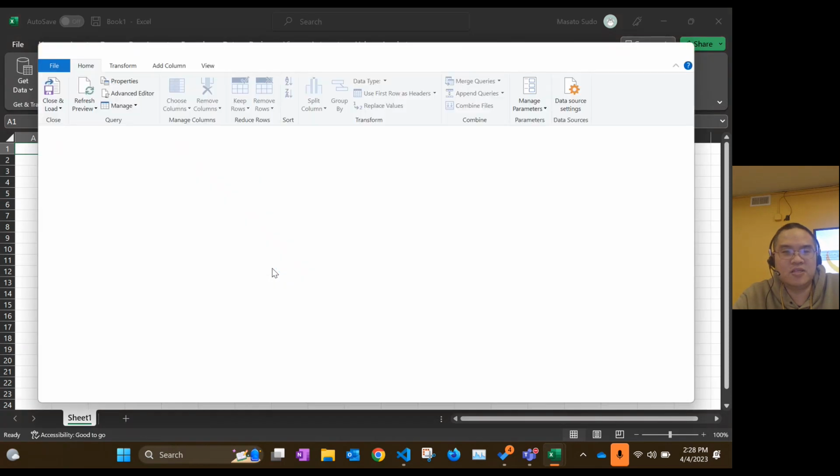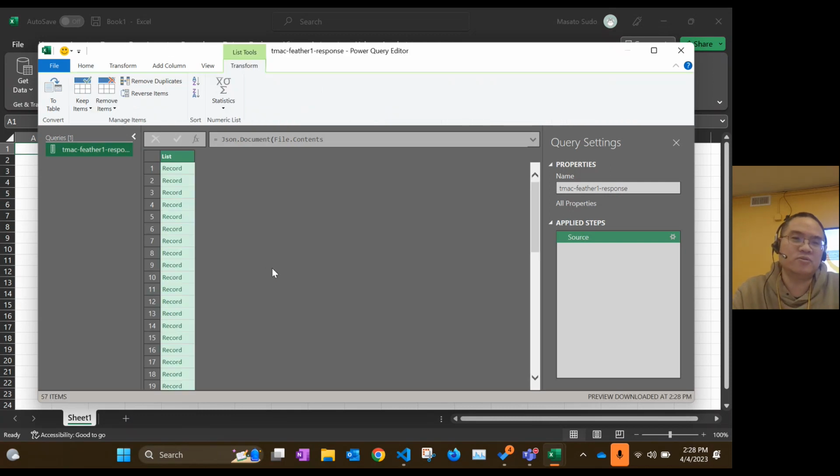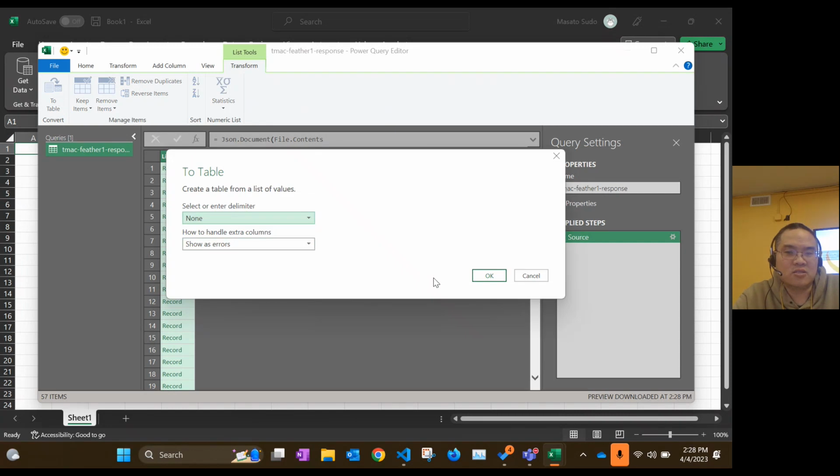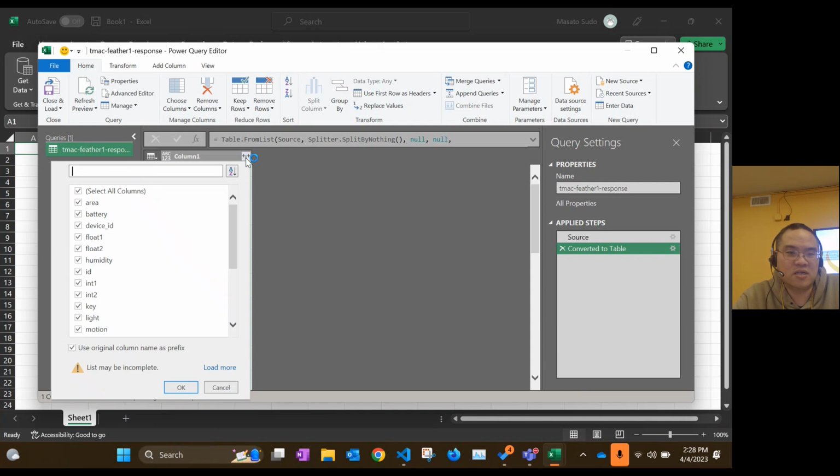Okay, so there's a few things you need to do here. You have to tell Excel what part of the data you want to bring in. So here's a few steps. Follow along with me. The first thing we want to do is say To Table. So click on that. Just select the default. Now we're going to hover over this and click on this little icon here. This is going to let us select which columns we want to bring in.